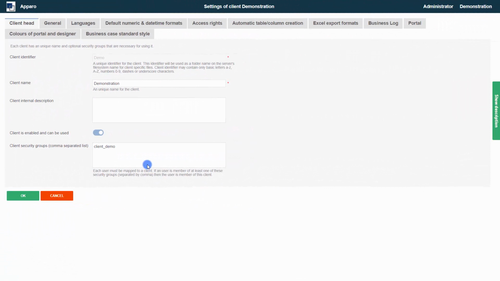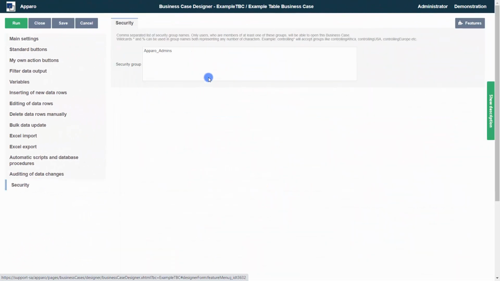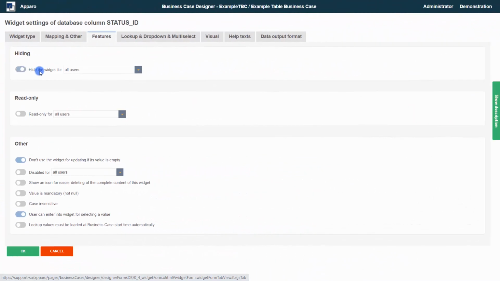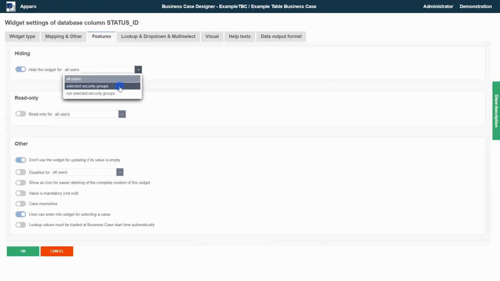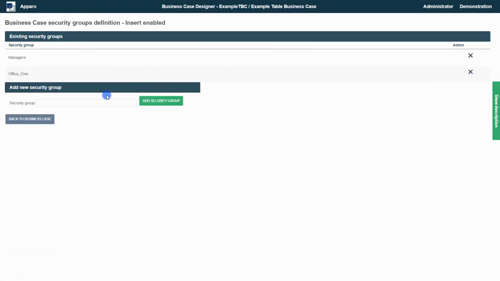The front-end security contains different tiers. The general mapping to the client, the settings at folder level, and different security settings at business case level, like access rights, or security group depending filters, or settings to access features, like here at widget level, as hiding widget, for selected, or not selected security groups. Those settings are also available for most features like here. Who is allowed to insert new data?